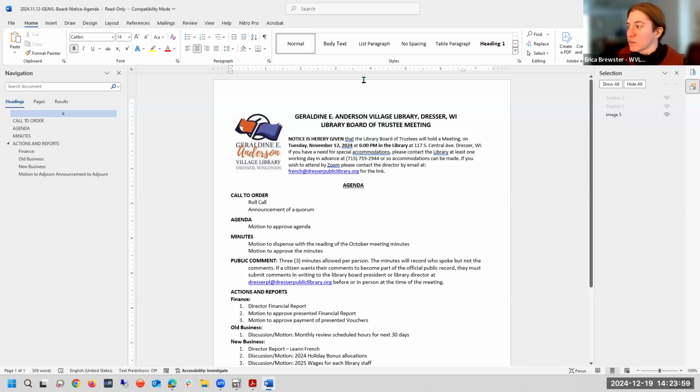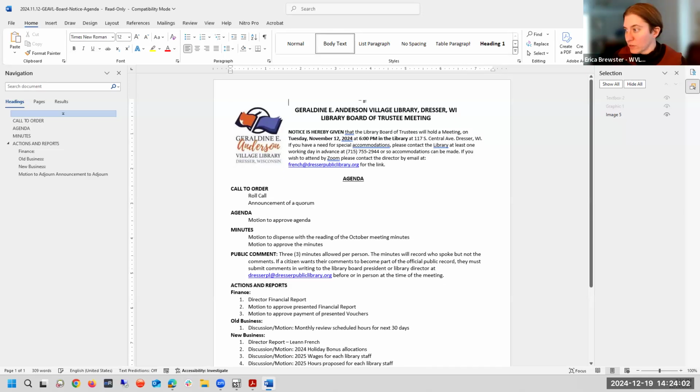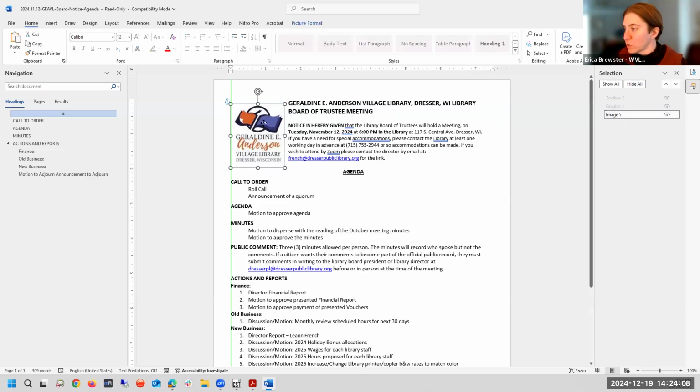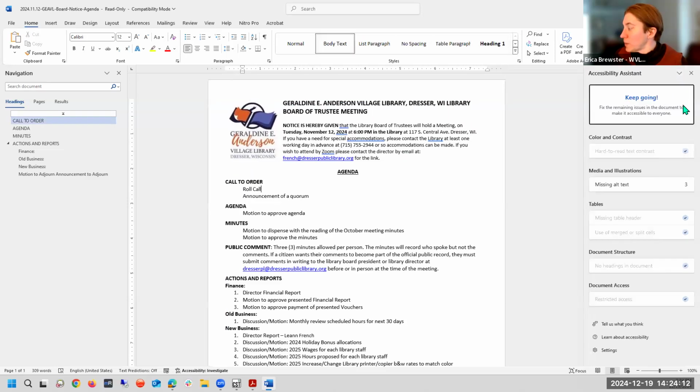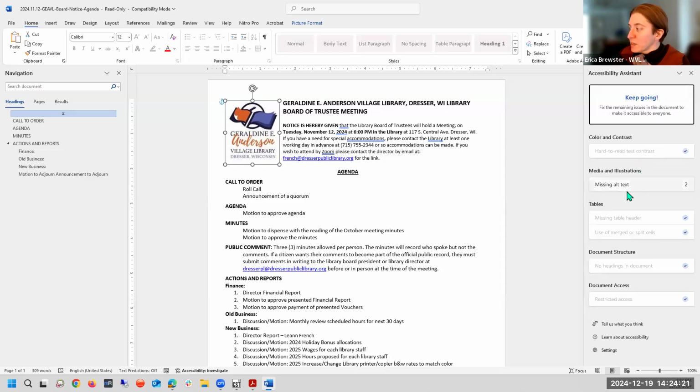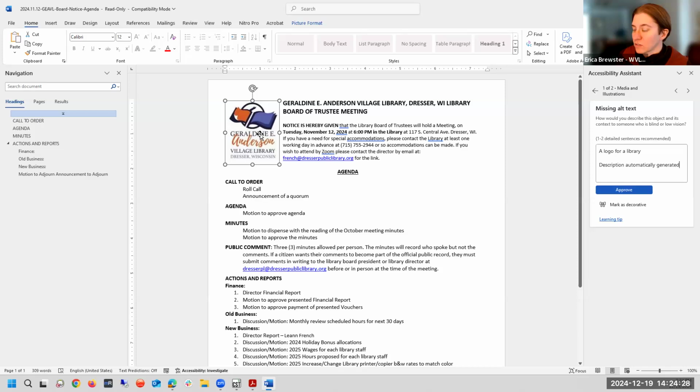Okay. So I've broken out all of the things into separate pieces. They're no longer in text boxes. And this only has one image left, and that's the logo. So now if I go back to my accessibility, it's telling me that I am missing alt text for media and images. If I click on the accessibility assistant, it's going to bring me exactly to the thing that needs alt text.